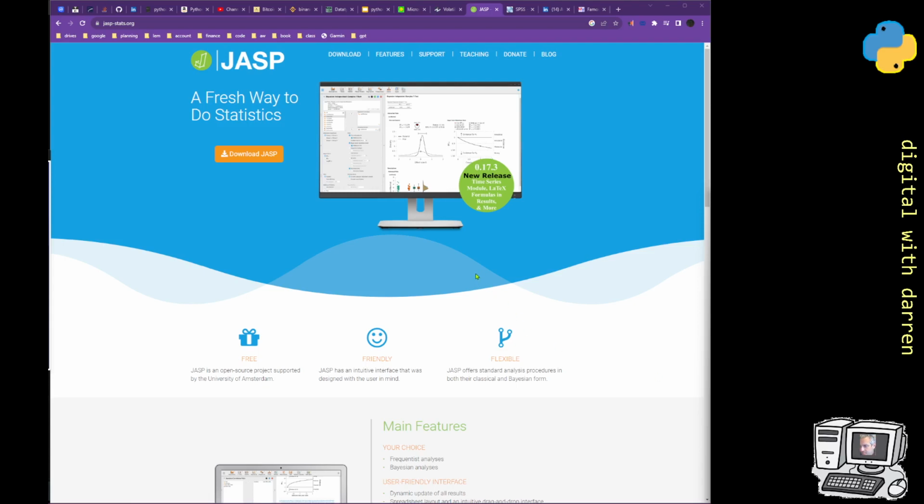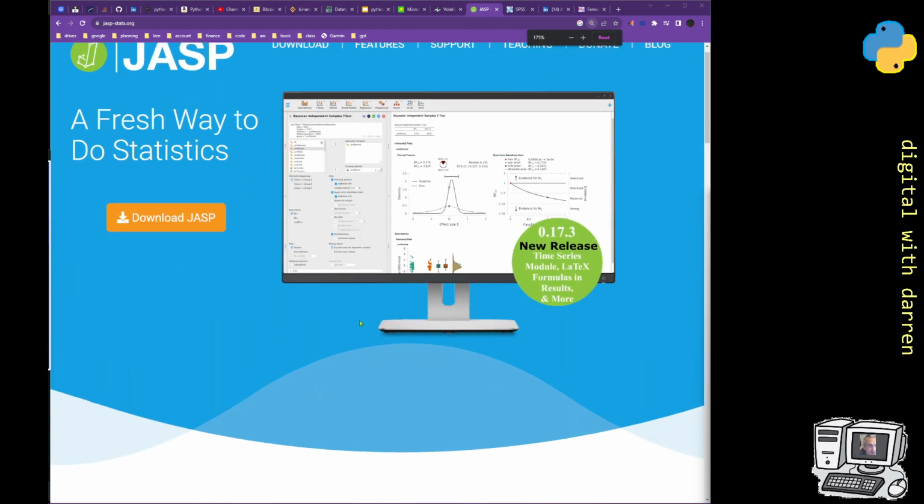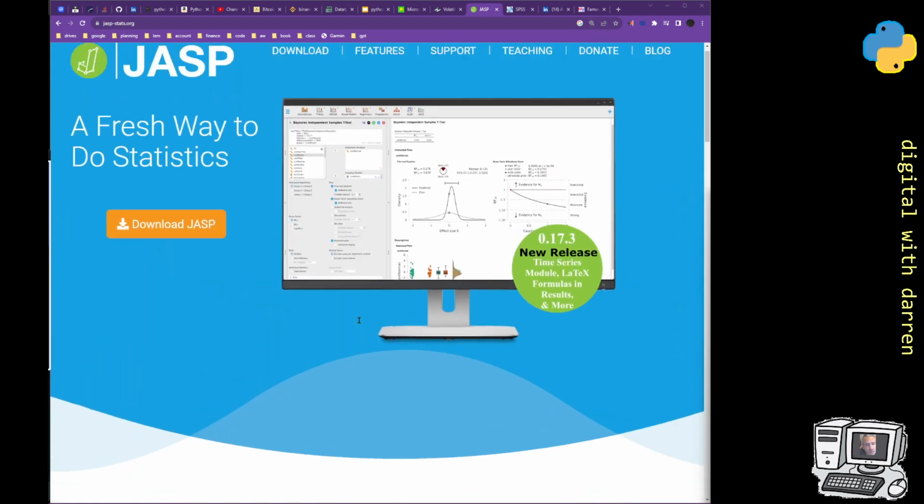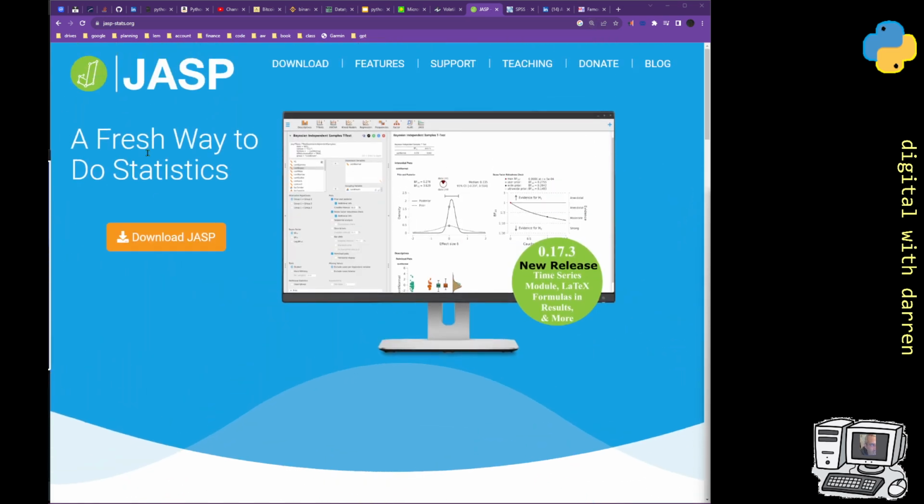So somebody mentioned JASP to me, and I was looking at this, and one thing that I do like is if I zoom in, Control and zoom in, there we go. So what is this thing anyway that I'm looking at? JASP, right? It says a fresh way to do statistics.